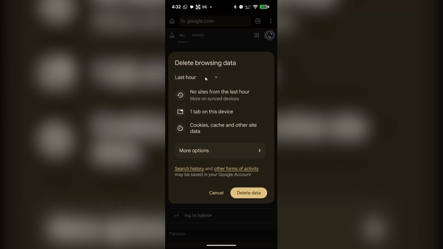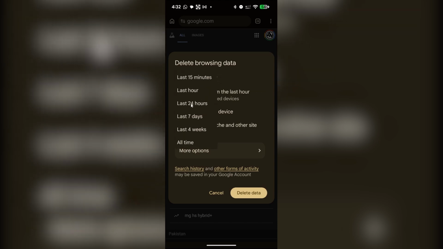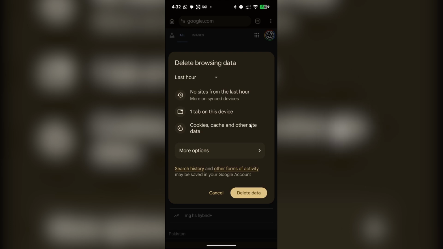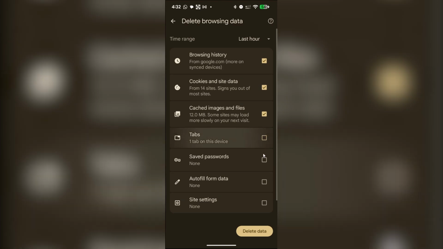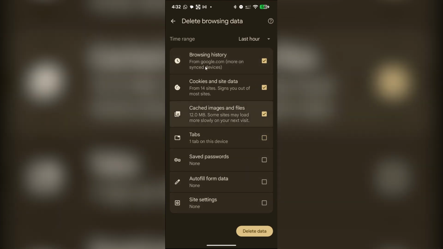If you're experiencing this problem from one day, you can select 24 hours. I hope you get the idea. Select the appropriate time. And then what you have to do is select delete data. You can also select more options, and you have to check the first three boxes. You do not have to select the tabs, saved passwords, or something like that.